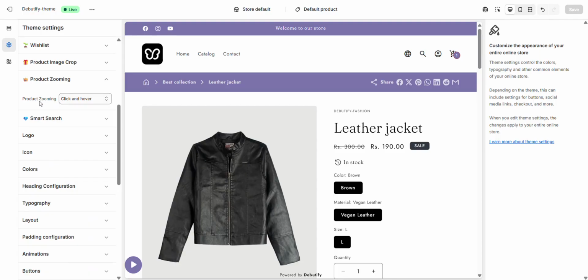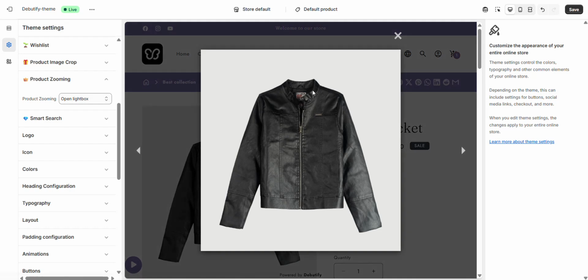Here you can customize all settings. Product Zooming. Here you can see two main settings. Open Lightbox. Clicking on the product image opens a larger pop-up Lightbox view, allowing customers to see the product in full image.